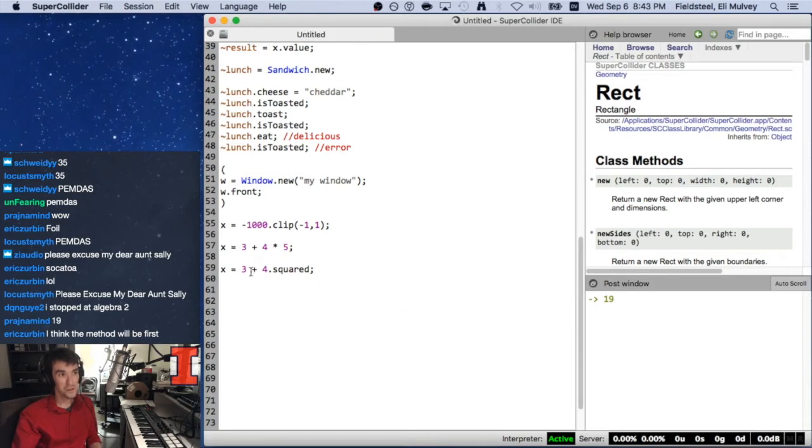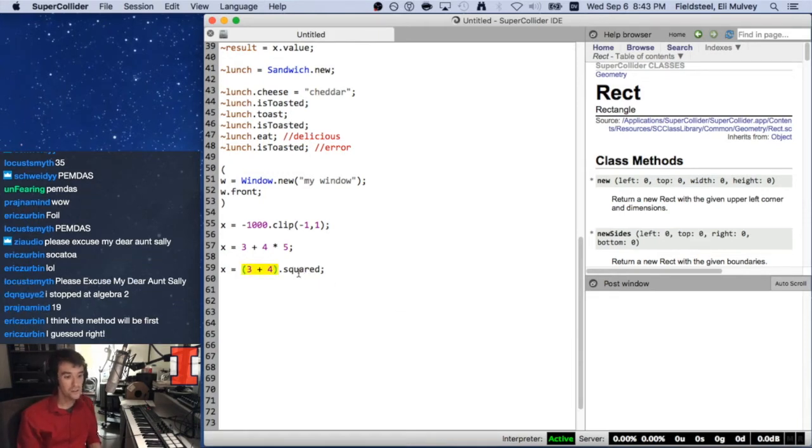So in order to do the addition first, again, parentheses are your friend. Nice. Okay. So in this case, parentheses happen first. We get 7. 7 squared is 49. And we use parentheses. If you're not sure, even if you are sure, it does not hurt to use parentheses. It's just a good thing to do.